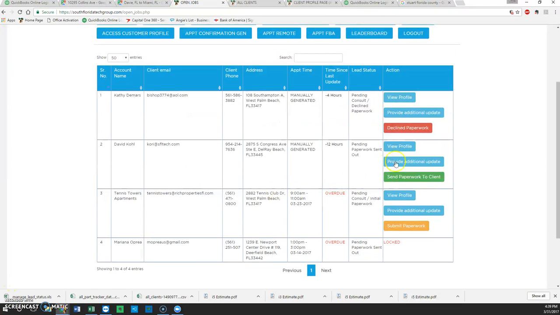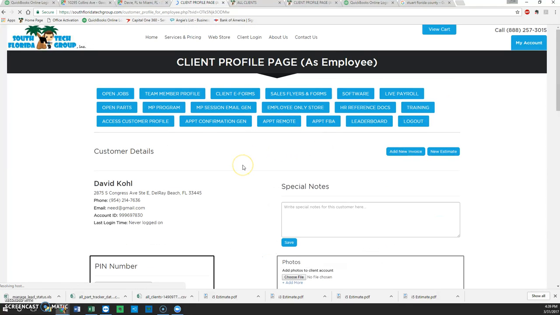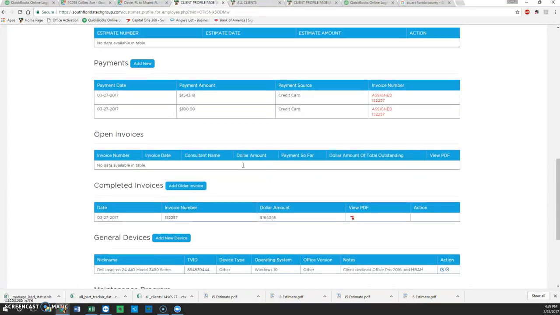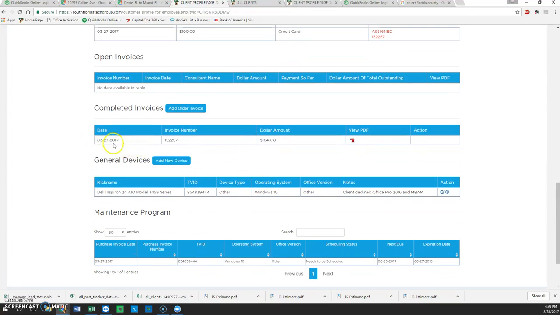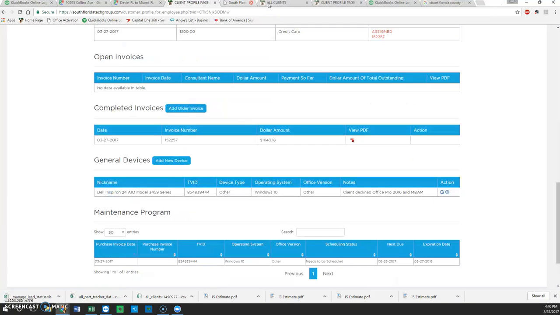I forgot to show you one more thing. So we're going to click on View Profile after we submit the paperwork. Once the paperwork has been submitted, it will show up here on Completed Invoices. And you can see the total amount. Here's where I'd like you to go ahead and grab the PDF, save that PDF so that you can attach it to the email thread for Tanya. And then she'll have that there.